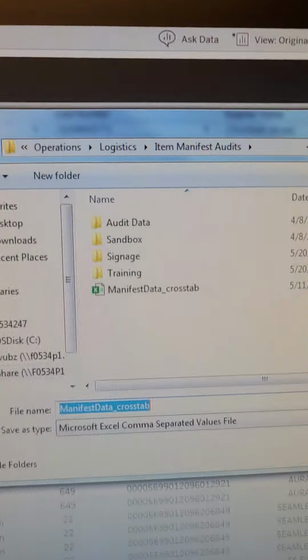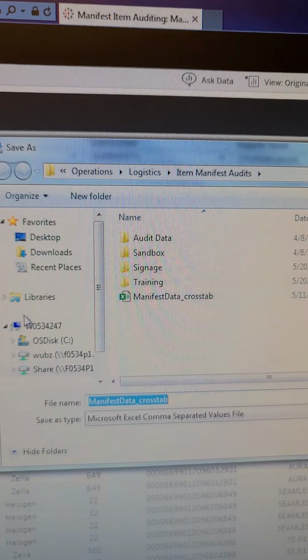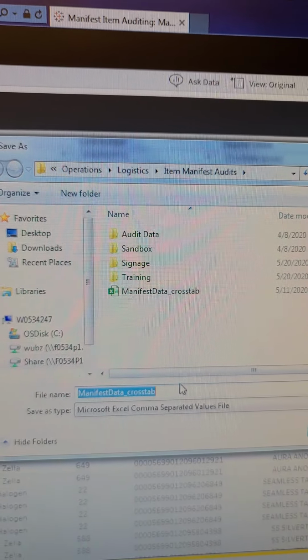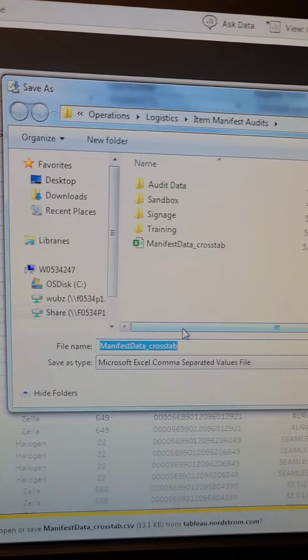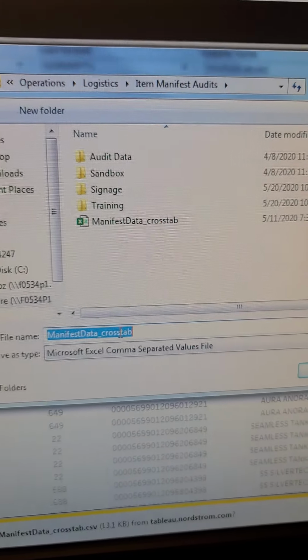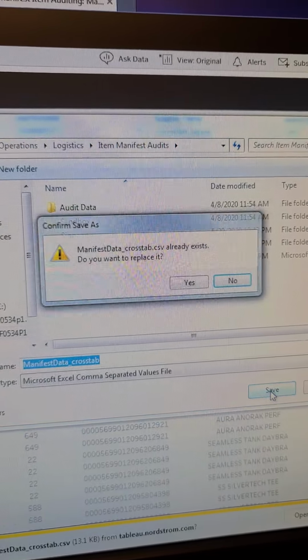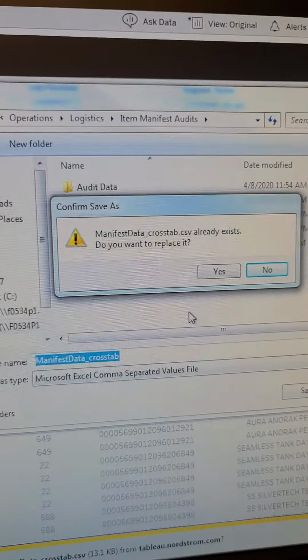And then you want to make sure you're in the right folder. So you should be in the item manifest audits folder. If not, just navigate through the share drive to get to the right folder. And you're going to save it as the default name, which is the manifest data _ crosstab. There's already one there, so it's gonna ask you if you want to rewrite that, and you are. So yes, you want to replace it.